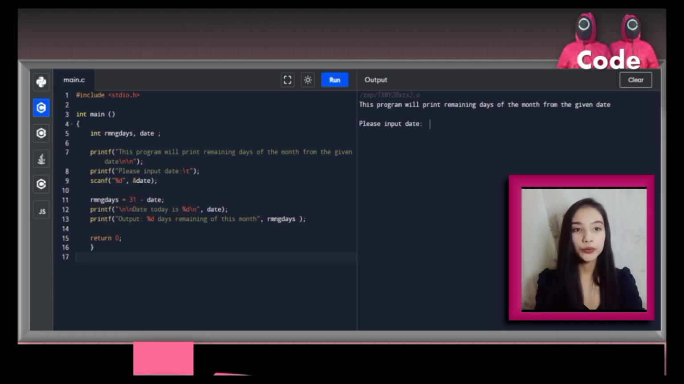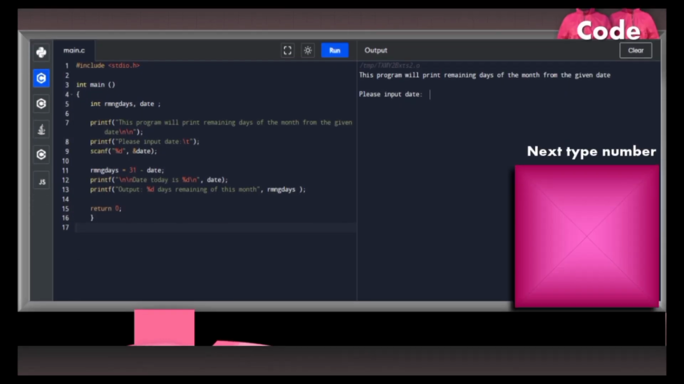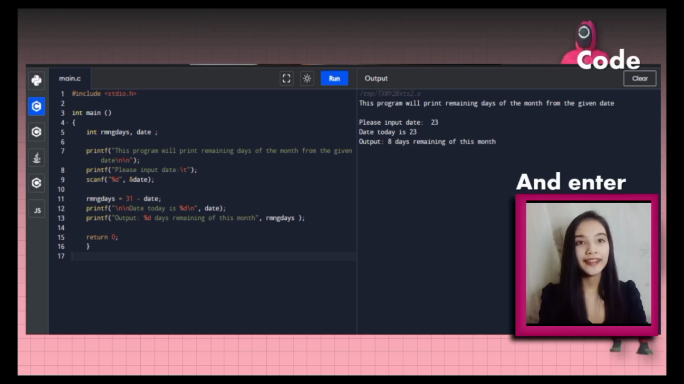So this is the code. Next, type the number 23 and enter.